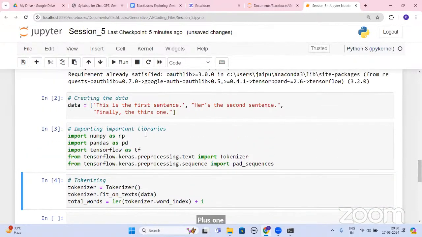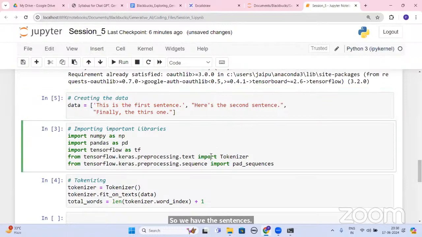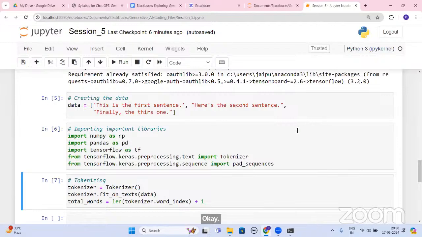So we have the sentences right here. Here we are importing the data. And here is the part. 30 seconds on this, guys. Let me know.